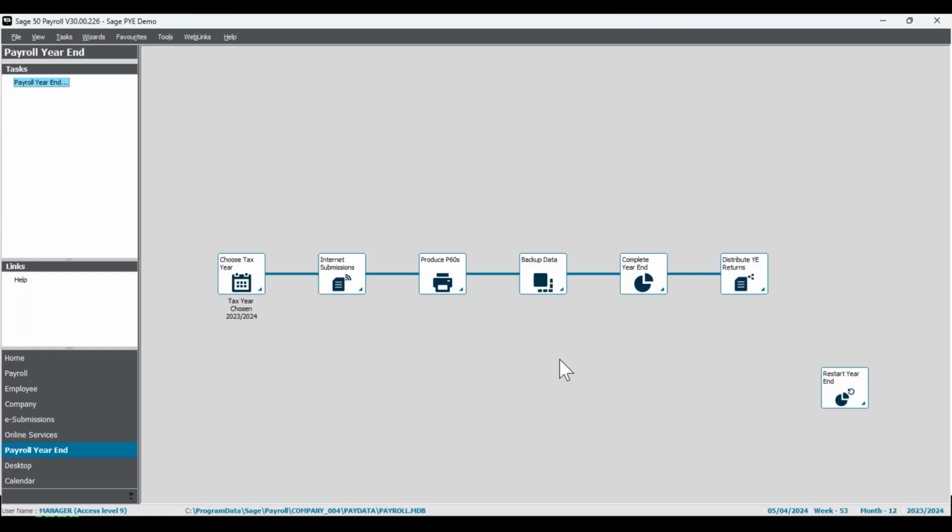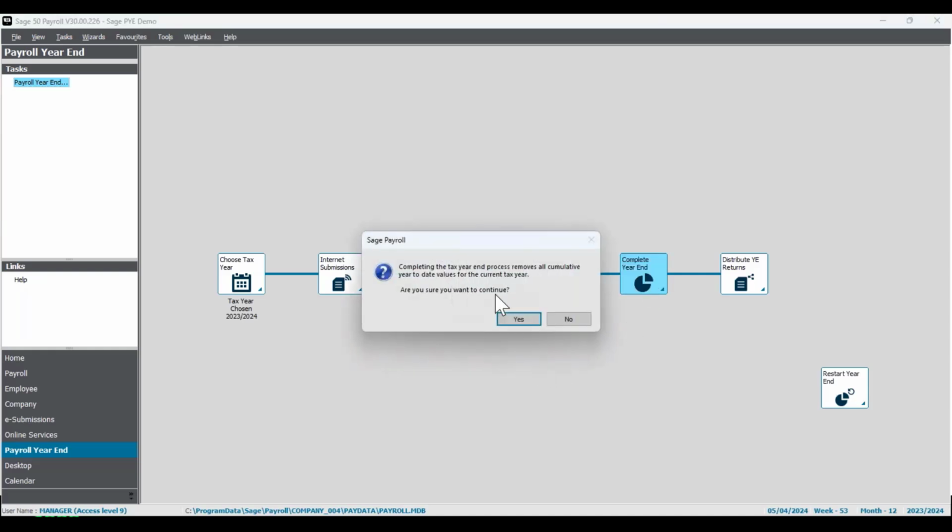And one of the last steps we'll move on to is completing your year end, which you just click on. And this just confirms it's going to remove those year-to-dates for the current tax year, as I mentioned. So they will go to historical data. So remember, they're not going to be deleted. So we'll click yes to this.